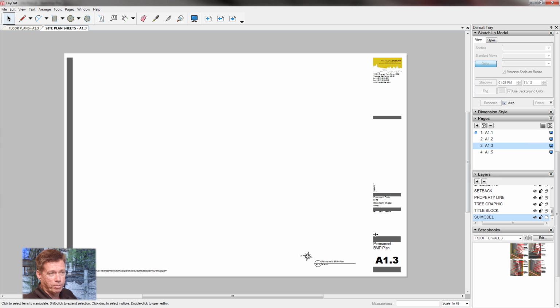Next one is grading site plan. Next one's permanent BMP plan. Last one is landscape plan. The BMP plan is also a stormwater prevention plan. The layering system is set up specifically with regards to the information I want to show per sheet or on all sheets. That's why you'll see some layers are set for multi-page display.